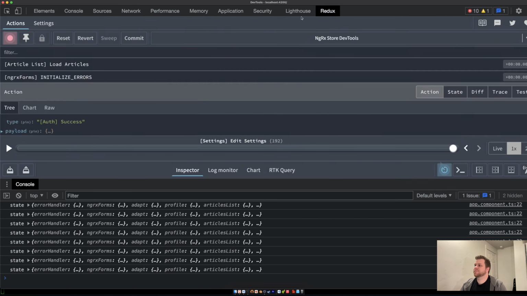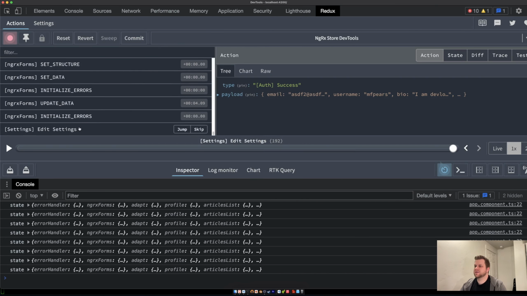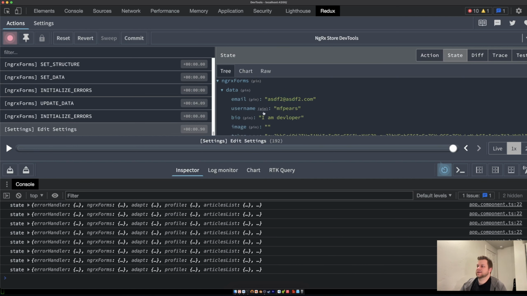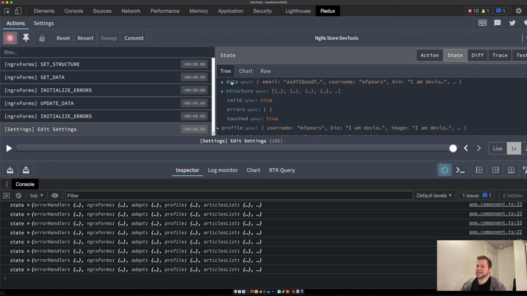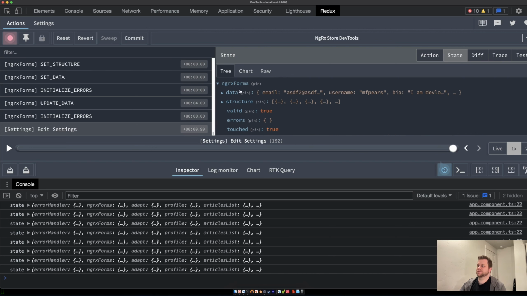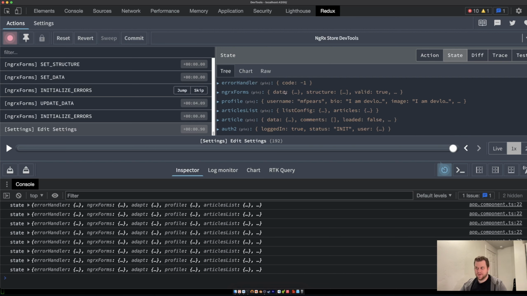Yeah, it's coming from the forms state. Right. State is in the Redux DevTools, so I can actually see. Bio image is nothing. Oh, interesting. Okay. That seems like there's probably some derived data in there that shouldn't be in the store, but whatever.